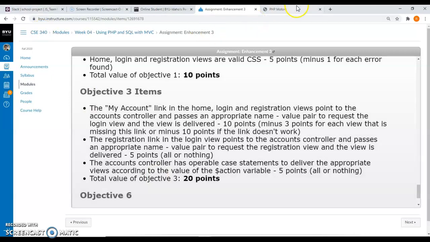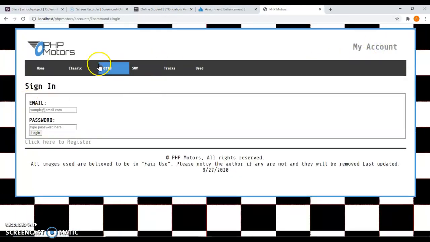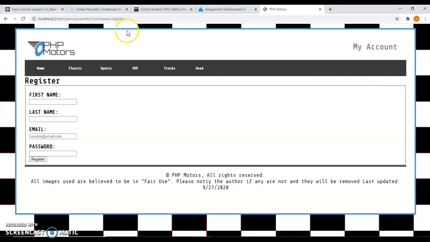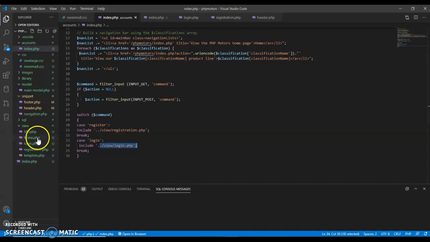So if you go to home and click My Account, you get the sign in page. Even if you're in the registration page and you click My Account, same thing. If you're on the login page and you click My Account, you get the same thing. So it's in home, login, and registration.